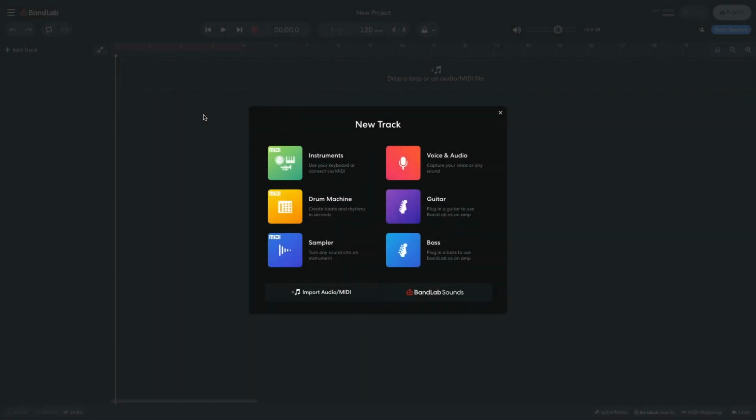Using samples and virtual instruments together in BandLab allows you to quickly make music, while also being able to put your own melodic and harmonic stamps on things in a way that you don't get if you're just using samples. Let's take a look at how we can quickly make a track in BandLab using a combination of these two approaches. Let's start by opening BandLab Sounds to find an inspirational starting point for our project.